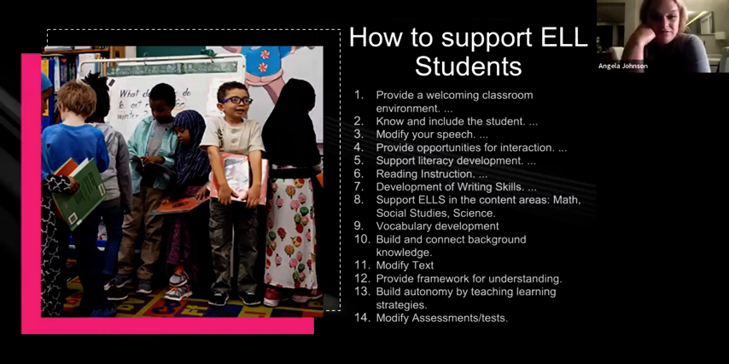Then 11, modify the text. Modify text so that the level of reading is not as difficult and as advanced as what other students are having access to. Make it easier and more accessible. That's important. That's called differentiation. You have to differentiate the learning. 12, provide framework for understanding.